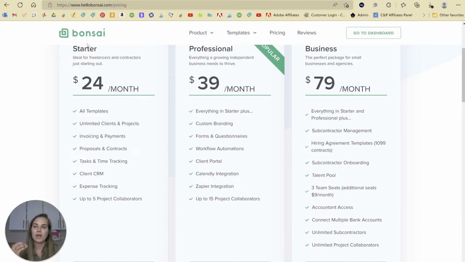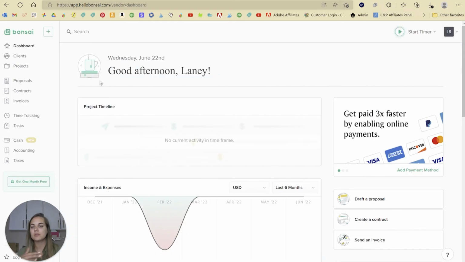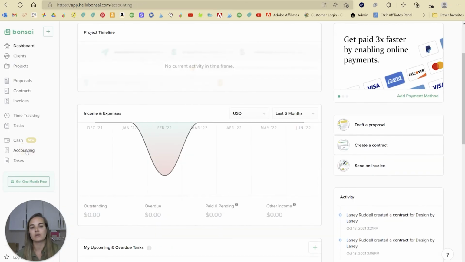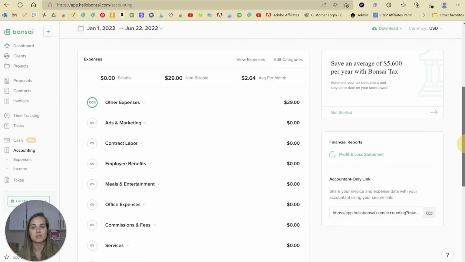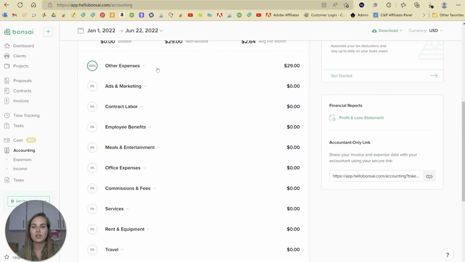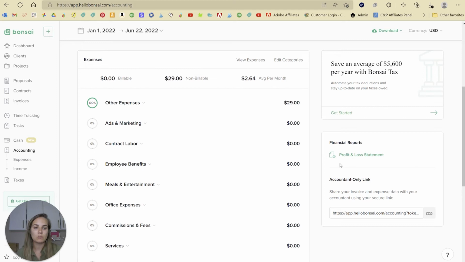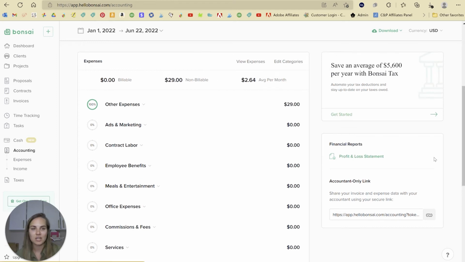But even when you're in those starter and professional platforms, I still love their accounting features the most. And here's an example of what that's going to look like. It's very similar to a lot of the other systems at first glance, but you have all of these different categories that you can divide your expenses into. You can pull a profit and loss very, very easily.